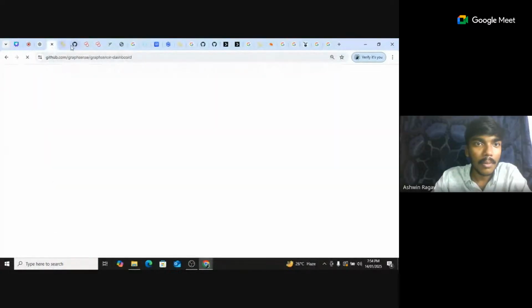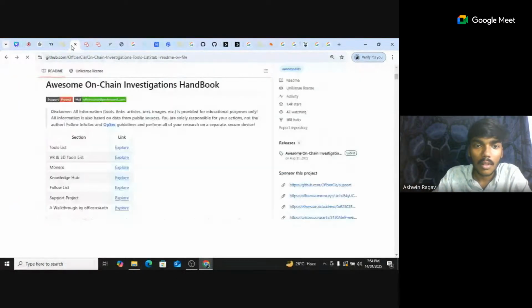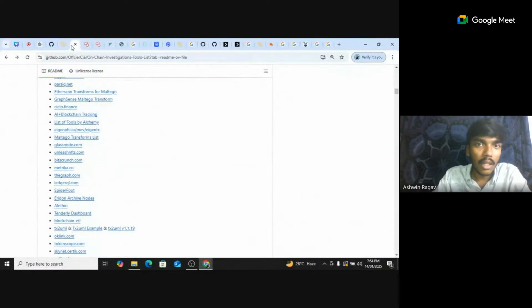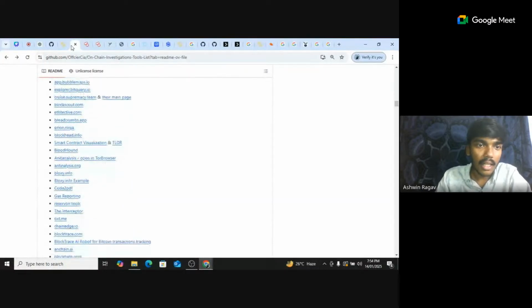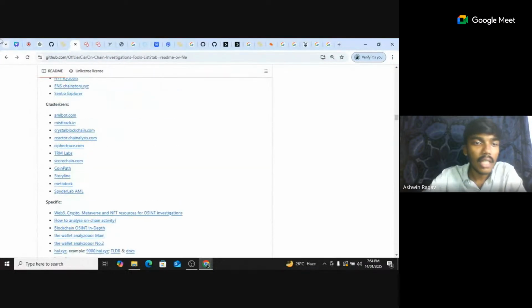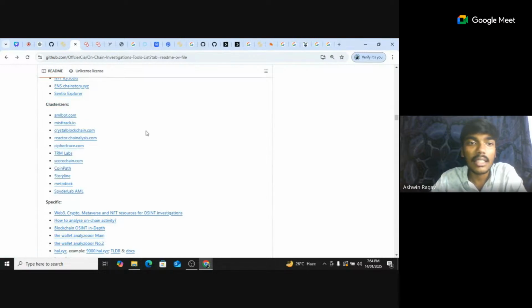Okay. Let me show you another thing. This is the repository of all the possible free open source on-chain investigation tools. We have multiple tools for multiple reasons, and each one gives us certain information. So these tools over here are clusterizers. We understood what clusters are, how clusters are taken, and how to identify clusters in yesterday's session. So these are the possible tools that give us information regarding the clusters.